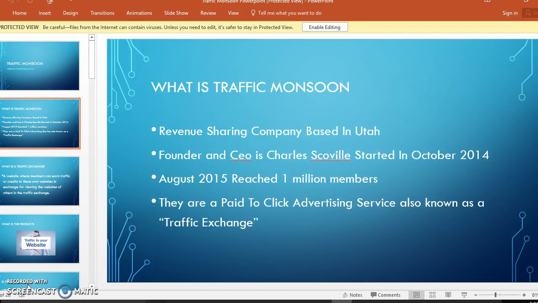It's basically a revenue sharing company based in Utah. And the founder is Charles Scoville. They have over 1 million visitors, and they are a pay-to-click advertising service, which is also known as a traffic exchange. And one of my friends was using this for a while.